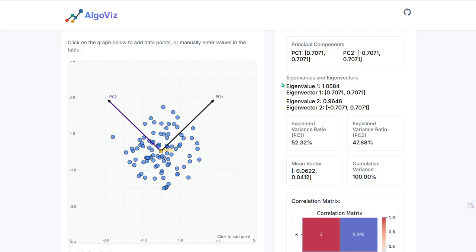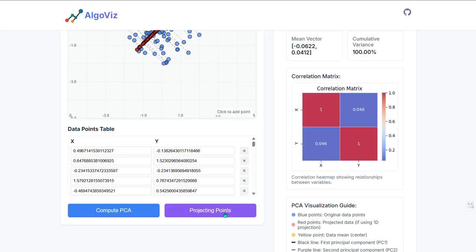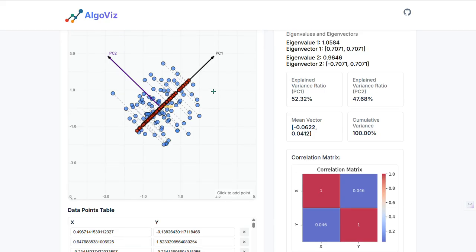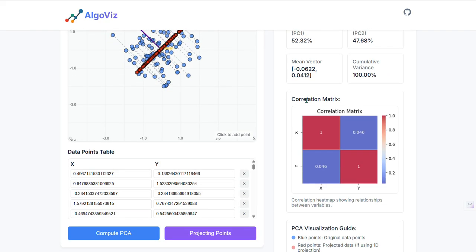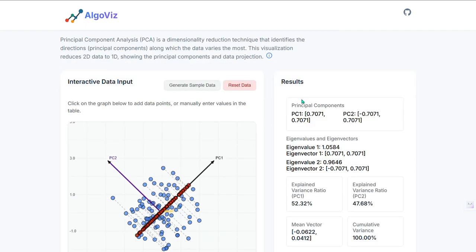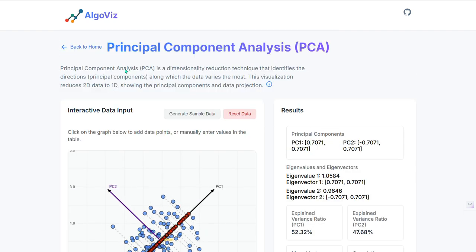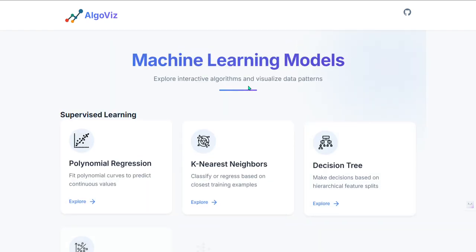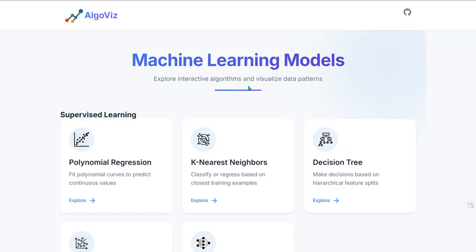So these are the eigenvalues and eigenvectors calculated. And you can also view the projecting points. The correlation matrix and other fields are also calculated by our model. So this was our demo video for our project AlgoViz.